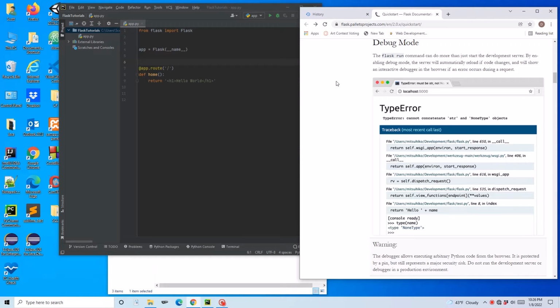This time we're going to go over debug mode. The Flask run command can do more than just start the development server. By enabling debug mode, the server will automatically reload if code changes and will show an interactive debugger in the browser if an error occurs during a request.